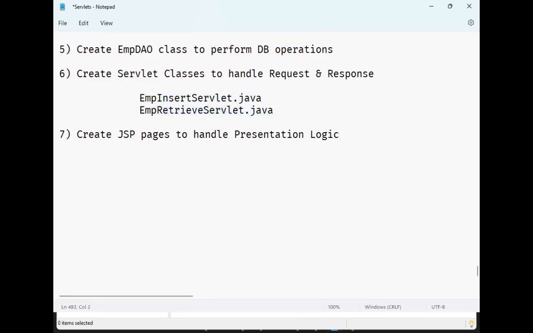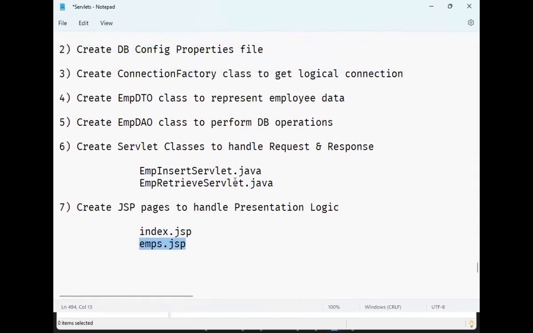Create the JSP pages. Here I'm taking one page with a name called index.jsp. Another page is emps.jsp. Anything is fine, you can write any name, like show emps.jsp or view emps.jsp. Index.jsp represents the welcome page, which will contain the form to save our employee. Emps.jsp will contain the logic to display employees in the table along with the search criteria. I am going to search the employees based on my requirement.